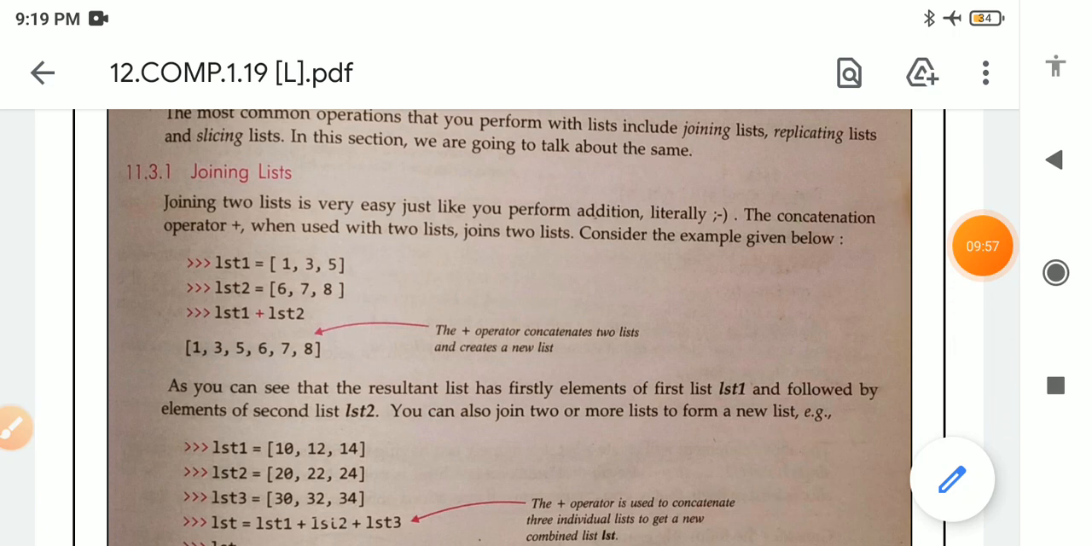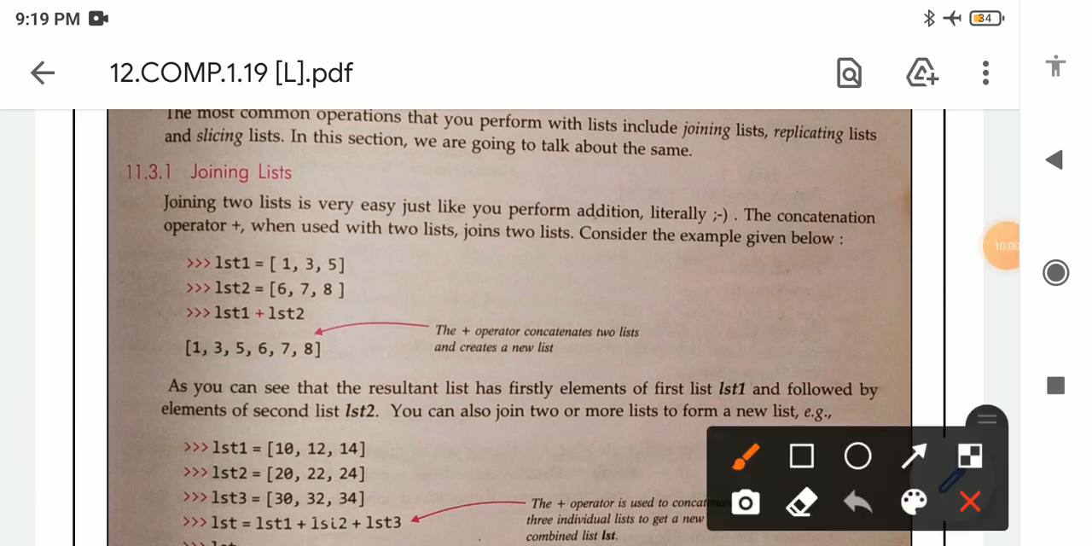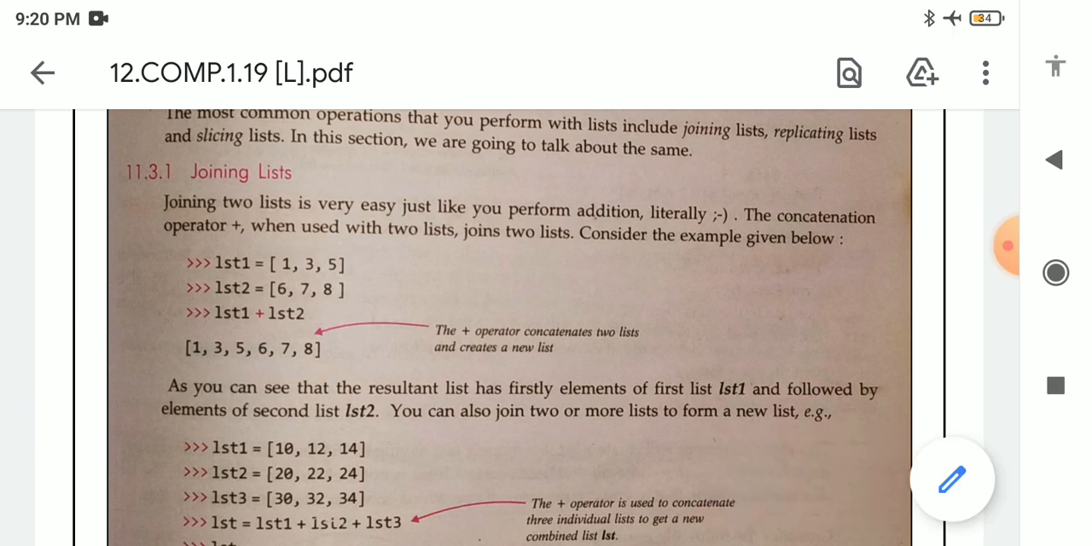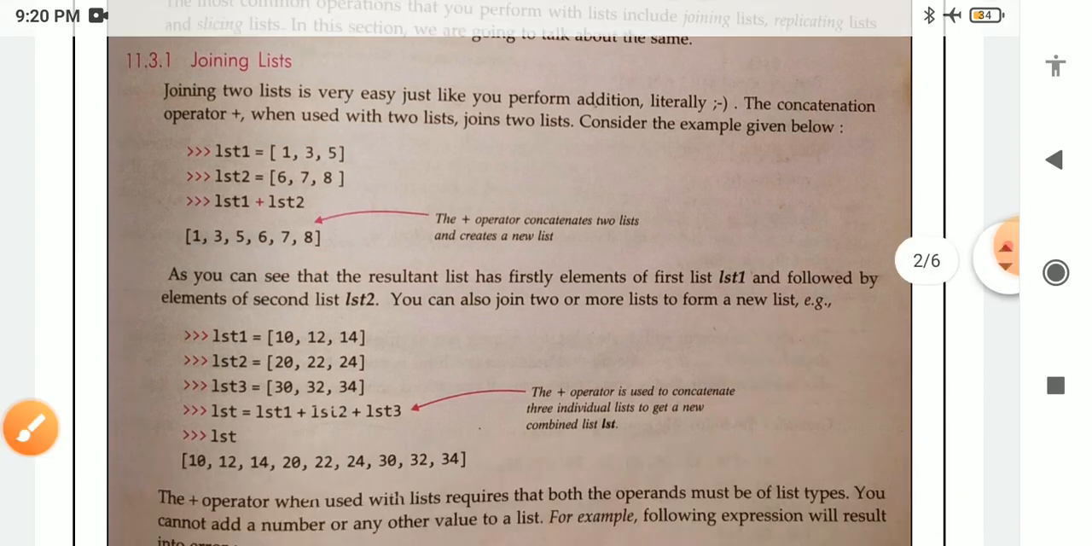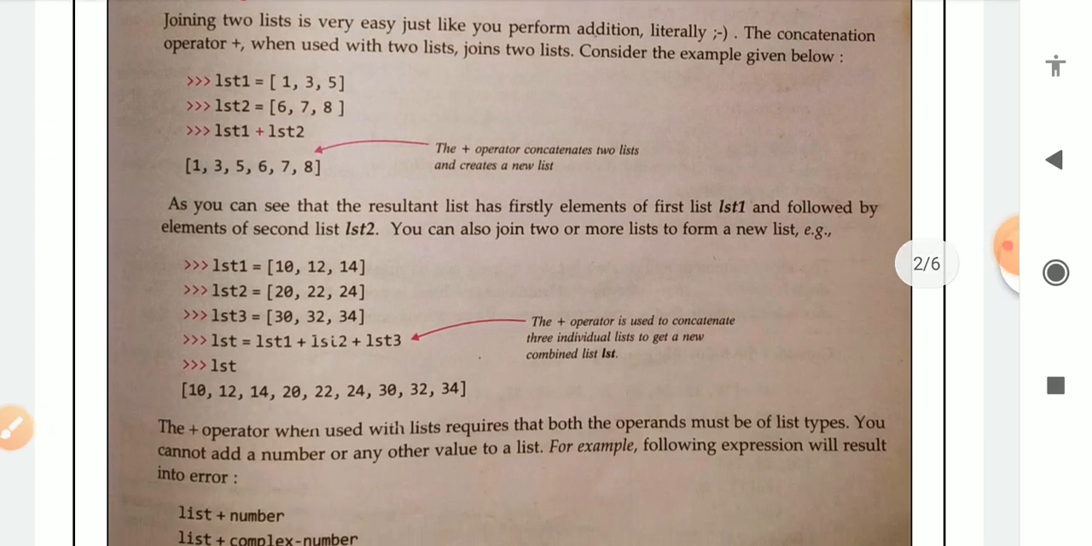Whenever we are joining two lists, the second list will start after the end of the first list. See here, LST1 contains 1, 3, 5. So first 1, 3, 5 will come, and after that 6, 7, 8 will come. As you can see, the resultant list has firstly the elements of the first list LST1, followed by the elements of the second list LST2.